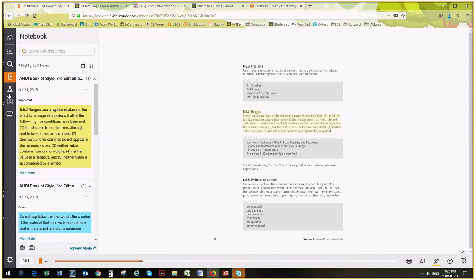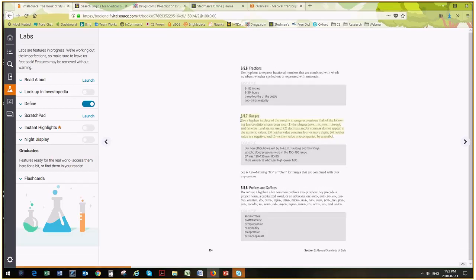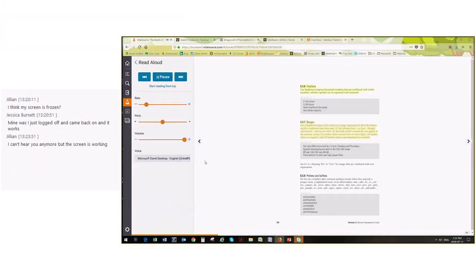So there is that. Now this is kind of an interesting spot here, this lab. So here's where your read aloud part would be. So if I want to have it read this to me, if you're a really big audio learner, you can highlight what you want it to read and then just hit launch and then play.